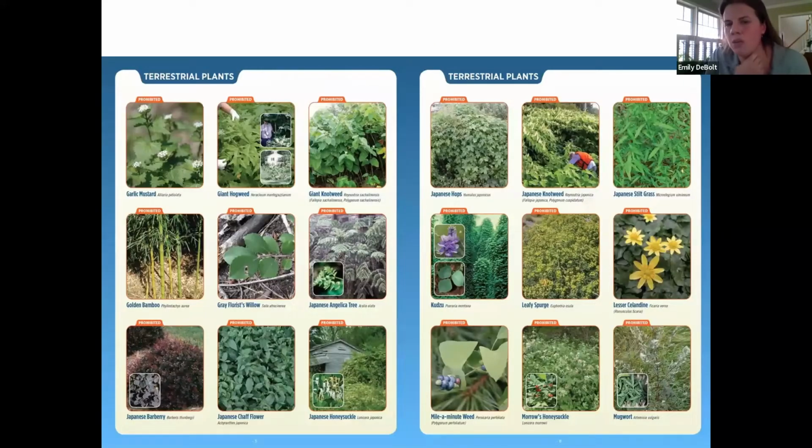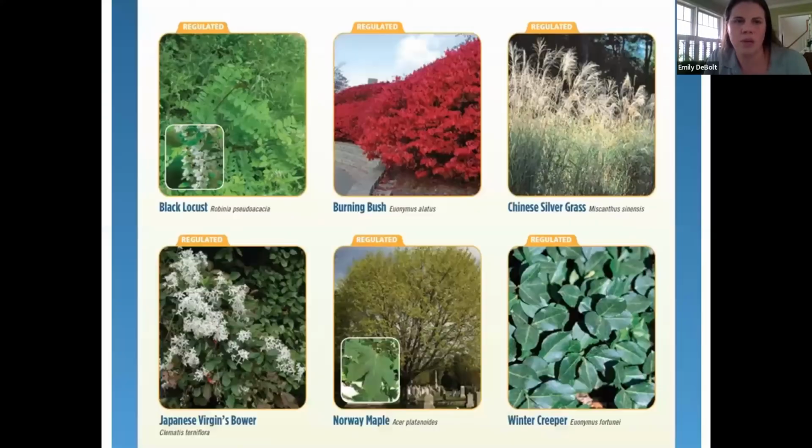So these are ones that you won't find for sale, or you should not find for sale. A lot of these are things that I don't think you'd be looking for anyway, like garlic mustard. I don't know of anyone that goes looking for garlic mustard, but that's not to say someone hasn't. Lesser celandine, mugwort, mile a minute. These are all plants that you shouldn't be missing, let's say, since they've been prohibited.